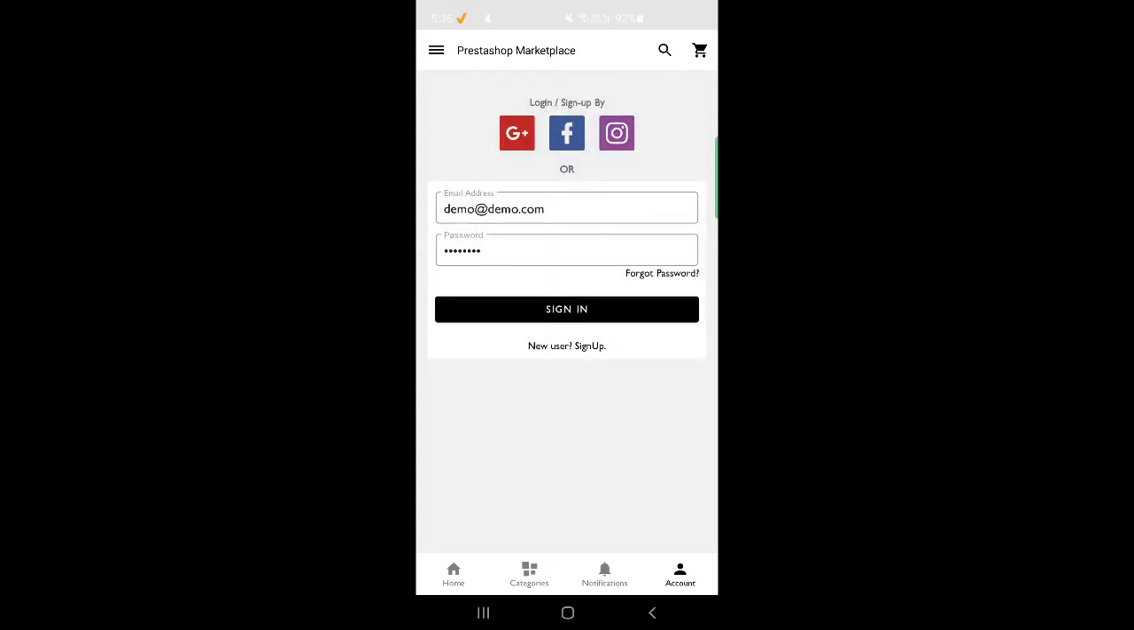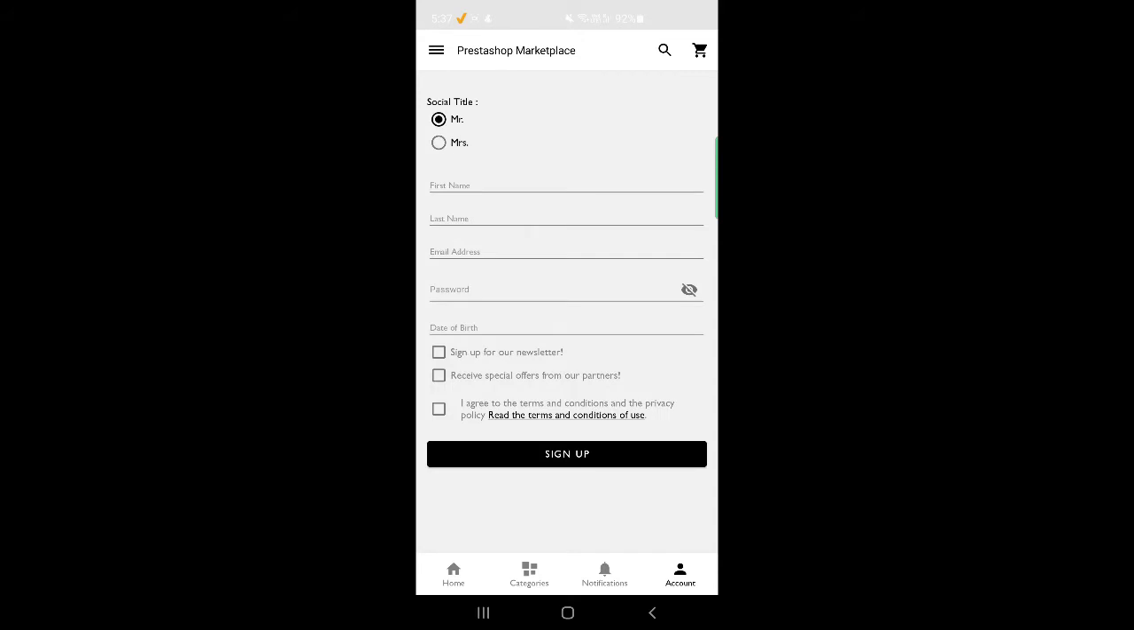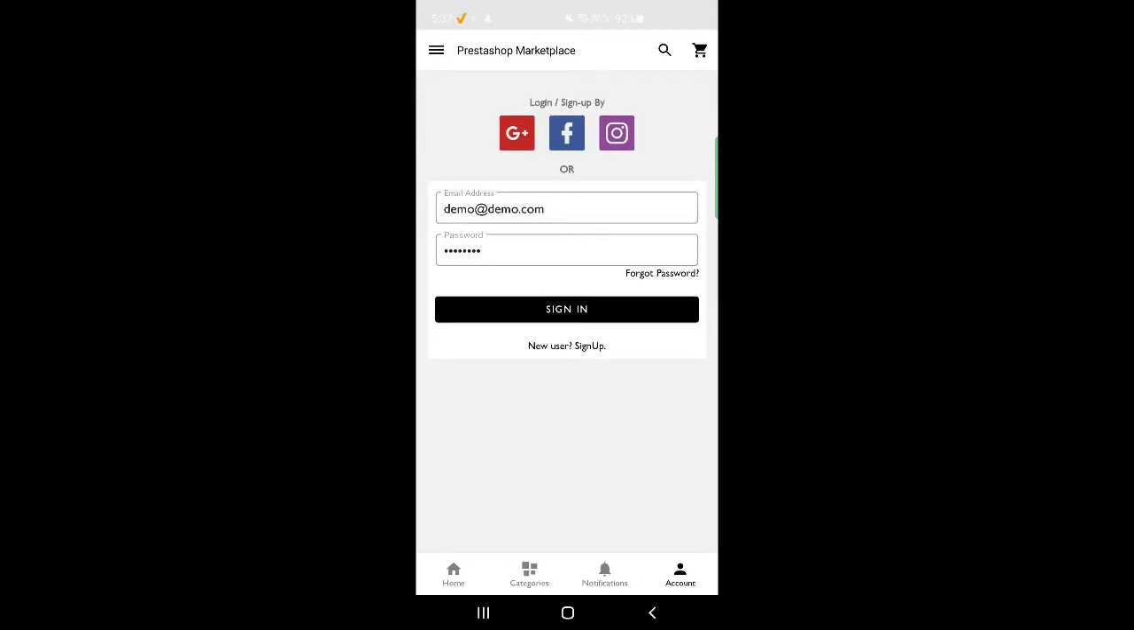So from here you can sign up, you can log in if you already are a registered user, or you can create a new account as well. To create a new account, you can tap on the new user sign up option that you can see. If I tap on that, that would bring up the section where you'll be able to register yourself. Let's go back. And if you're already a registered user, you can log in by entering your username and password. The marketplace vendors can also log into their account from the same section here.